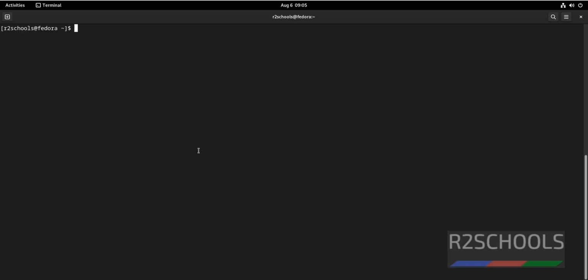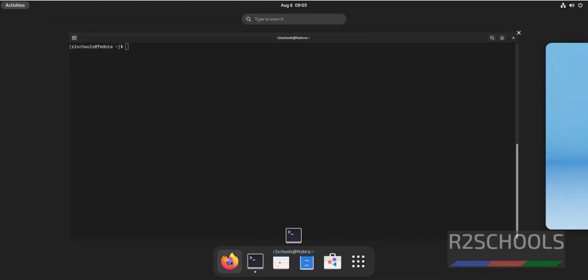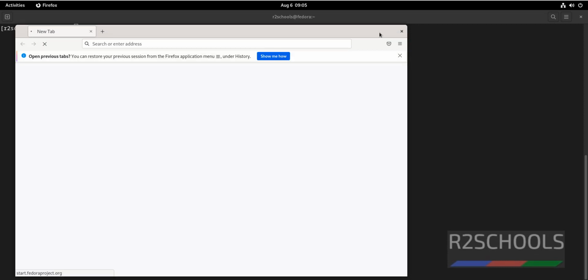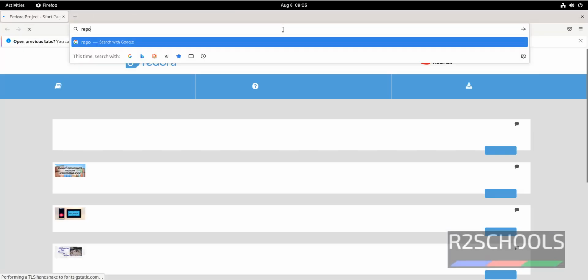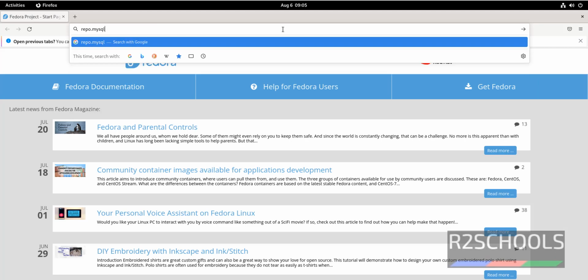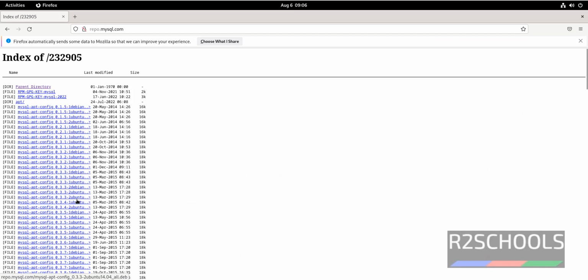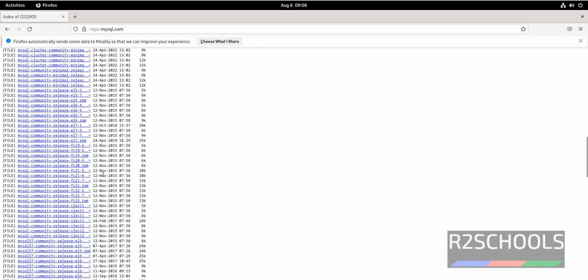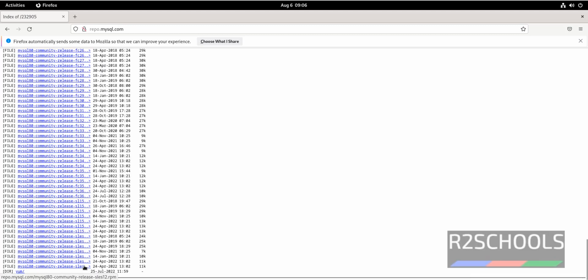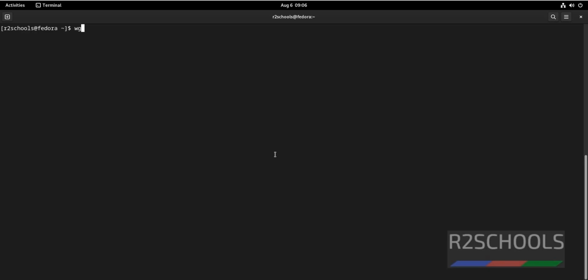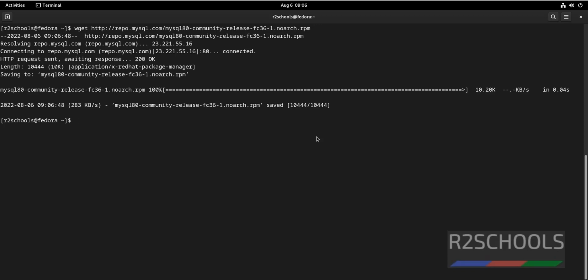First we have to add the MySQL repository to the Fedora Linux by opening any browser, then go to repo.mysql.com. These are for Ubuntu and Debian, and FC means Fedora. My current version is Fedora 36, so this is the version. Right click the path, copy link, then go to terminal and give the command wget and paste it. See, it is successful. Whatever commands I am executing in this video are available in the video description.